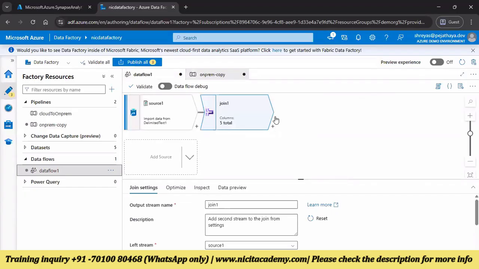So data flow debug, this mode here, which is currently turned off, is an interactive testing and development mode. Within Azure Data Factory, it is present within Synapse also, and it allows you to build, test, and verify your data transformation logic in real time. I don't have to execute the pipeline. I don't have to trigger the pipeline to see what the output is, right?